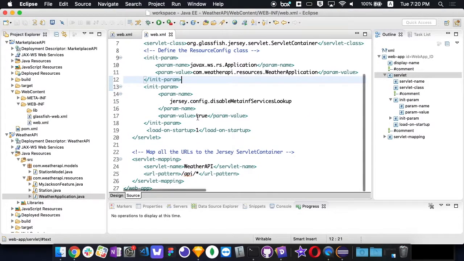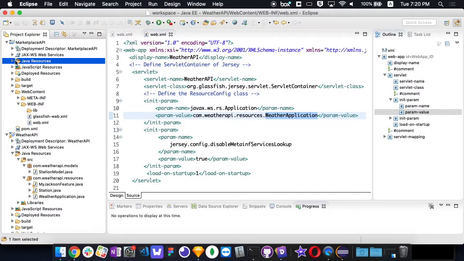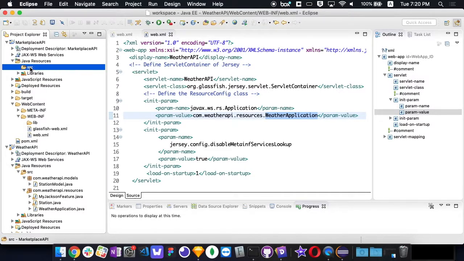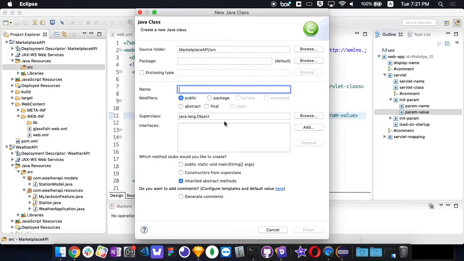But before I copy this, you need to create this application class. So the first version of the application class you're going to create is very straightforward. So we're going to go to Java resources under src. You right click and go to new. So here you're going to create a new class. This is similar to how you did your other Java classes. They may ask you about the package that you want to set it in.